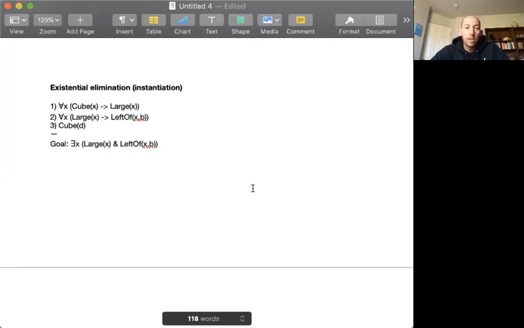If you remember the argument that we looked at in the past video, we noticed that the following was valid. The first premise here says that everything that's a cube is large. The second premise says everything that's large is to the left of B. And then we said that D is a cube. And from these three assumptions, we were able to demonstrate that there exists something that is large and that is left of B.